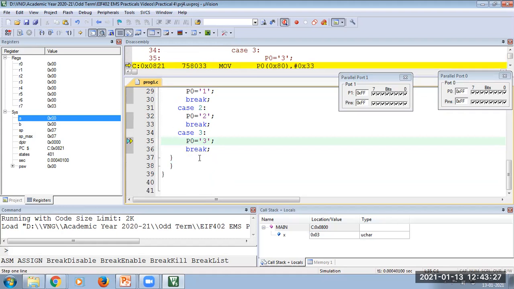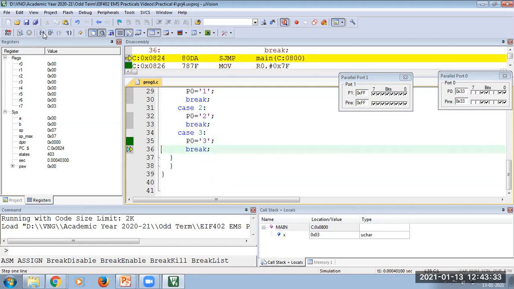Okay, and here port 0, this statement will output the ASCII code of 3 to port 0. That is, 33 is the ASCII code of 3 that will be outputted to port 0. 33, that is the ASCII code of 3. Okay, now I will change this.